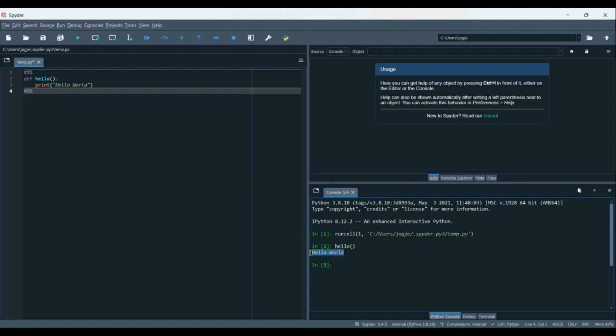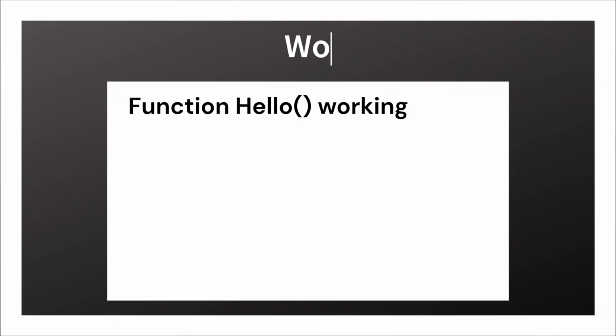To call any function, simply run the code, and type the function name, and give arguments if needed. So in this case we will run the code, and type hello with empty parentheses. And bingo, we get our output as hello world.